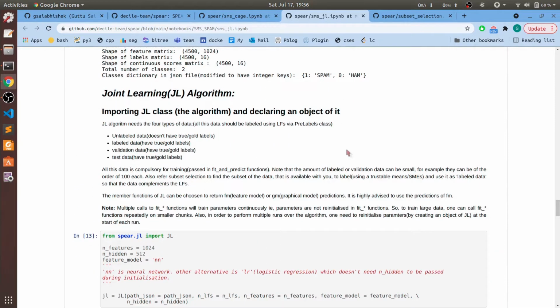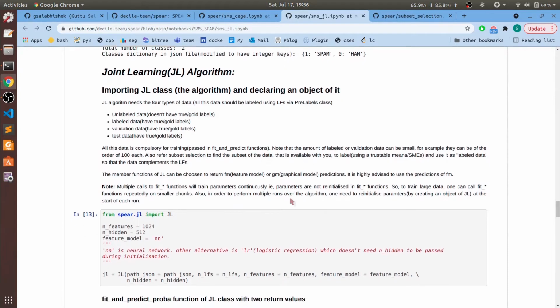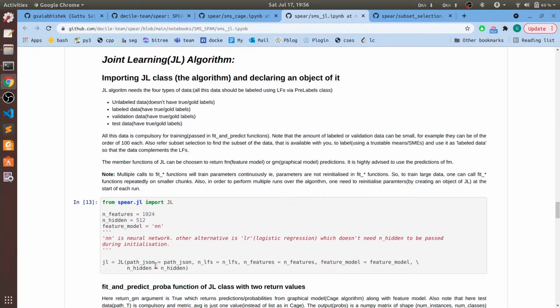Joint learning. Joint learning trains two models, one with features and another a graphical model similar to the one used in the CAGE module. We can create an object of the joint learning class like this. Here the feature model argument can take values NN or LR, which mean neural network or logistic regression, that is used to train the feature model.